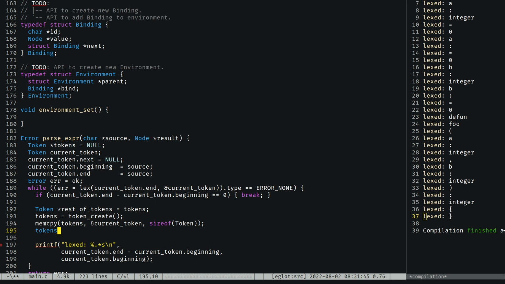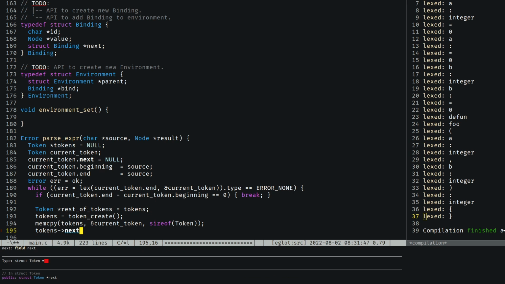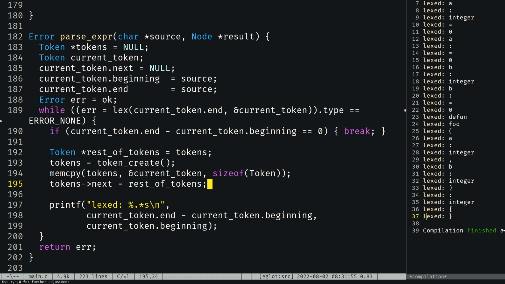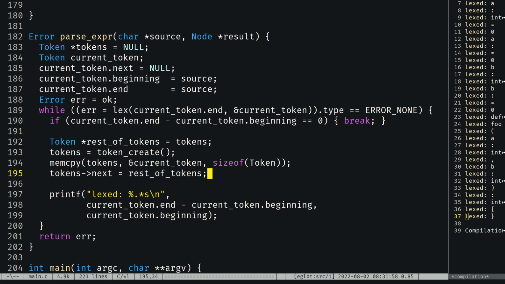Then we need to set the next value of it to the rest of the tokens. Whoops. Does that make sense? I think that makes sense. So we save our current only to set the next to it. So we add to the head of this linked list.